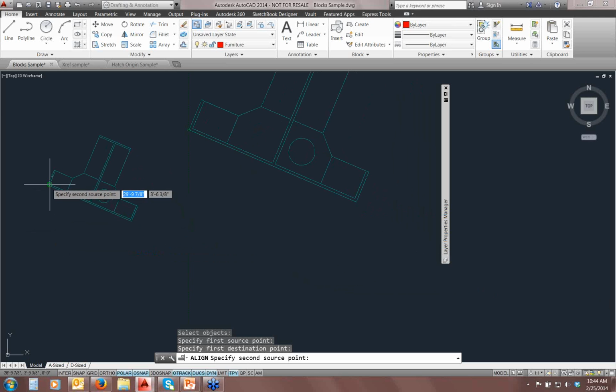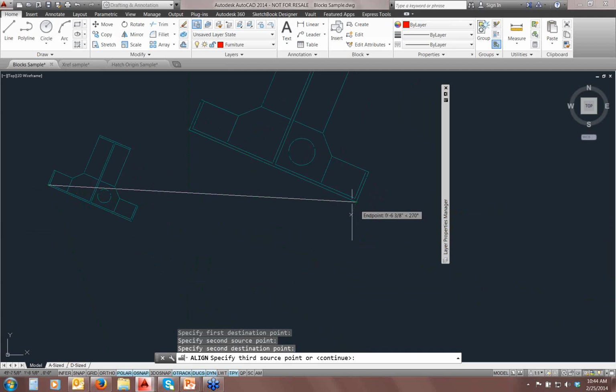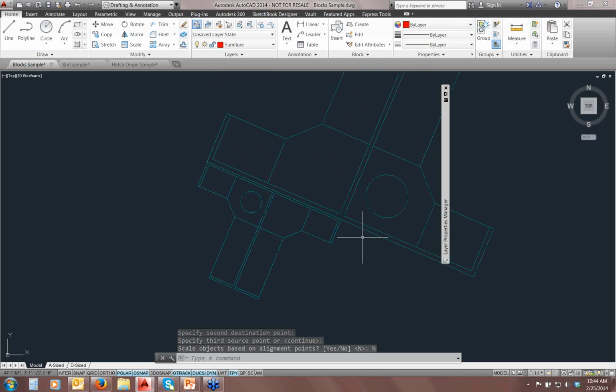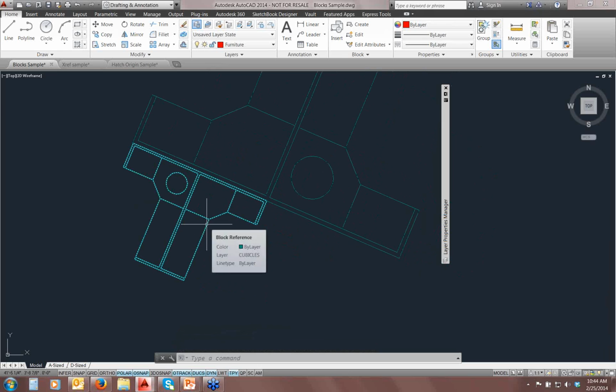And if I pan, it goes away. But then I'm going to pick the second point and the second destination point. And if I want to pick a third point, I can do that. That's going to make it a 3D align. I'm just going to hit enter at this point because you see it says continue on the command line. So I hit enter. And it's going to ask me the question, scale objects based on aligned points? If I say no, here's what I get. You see it rotated. It aligned that cubicle with the same line on the other cubicle, but it left it the same size.